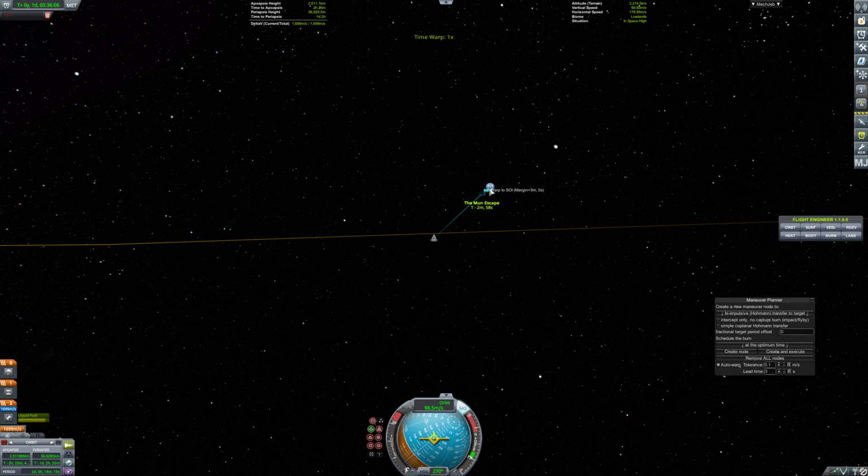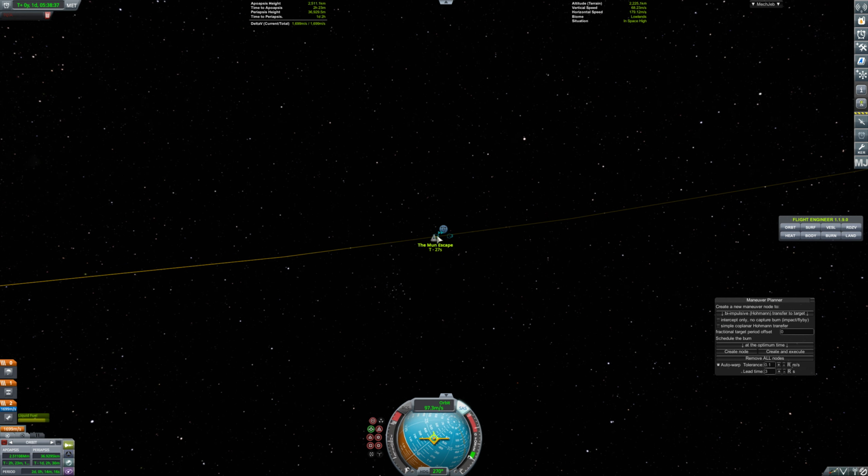Now it'll take 3 minutes-ish to get there. So we're going to speed this up just a little bit. I want to get down to about 30-ish seconds here. Now notice, if I zoom out, you'll see the little blue dot right there. That shows us where we're going to end up in our new orbit, right? So we wait for another 15 seconds or so.